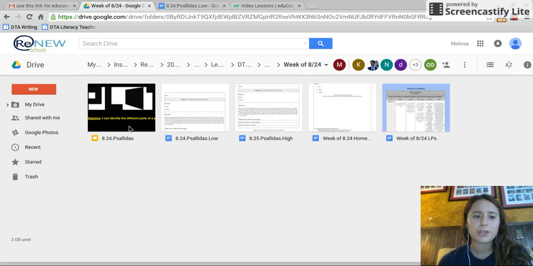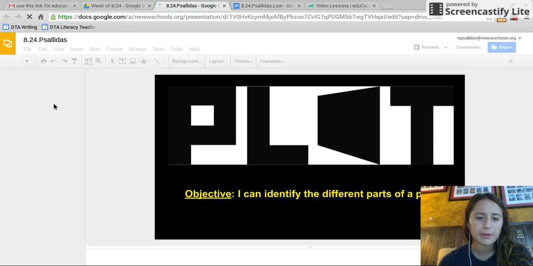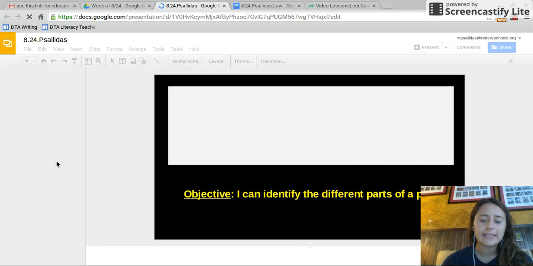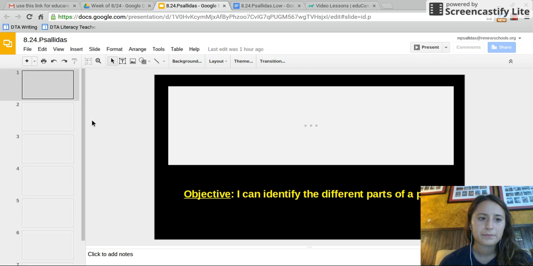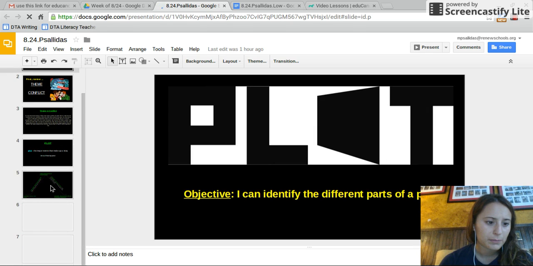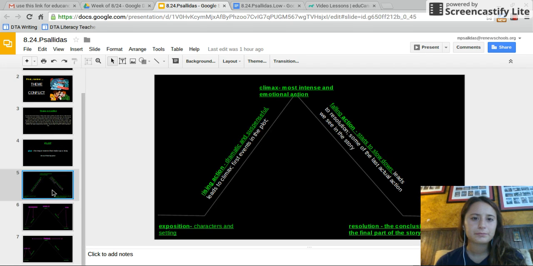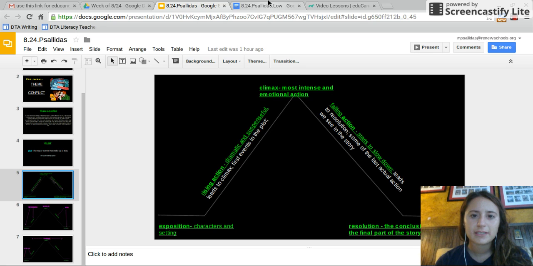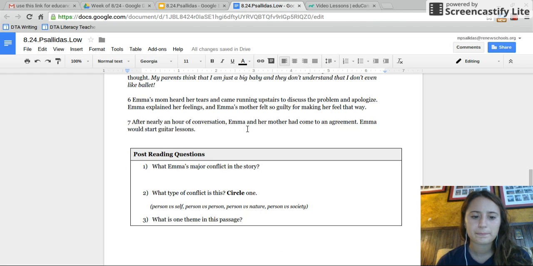So make sure that you have all of these parts of the plot labeled and annotated in your text. I'll leave them up on the screen, put them up right here as you read. Once you have this done, unpause the video and keep going.